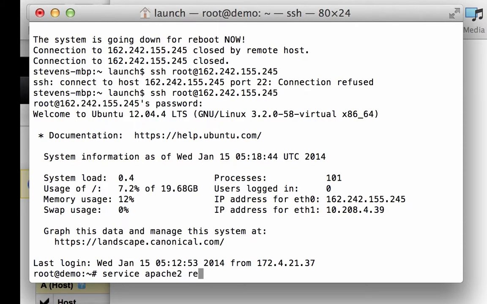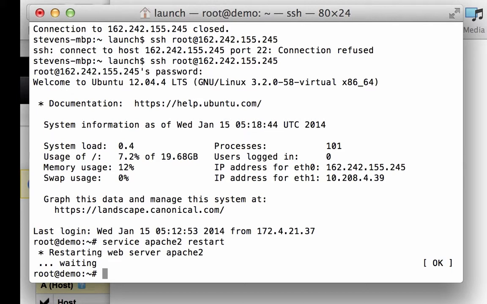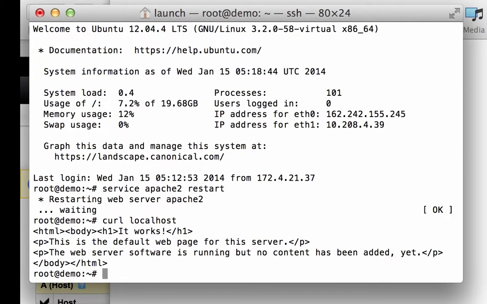All right, now I am logged in. I can restart Apache, and this time it works great. Everything is okay. So I'm ready to test out my server and make sure that it's working correctly. I can curl localhost, and there it is. Works great.